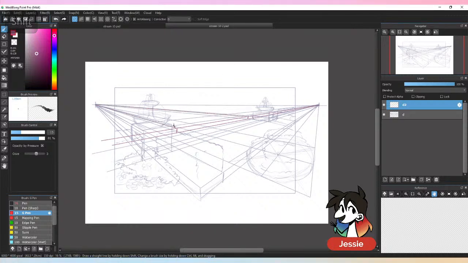But it really is, especially with 2-point perspective, just finding out how tall you want things to be, constantly bringing it back. It's just drawing rectangular prisms over and over and over.